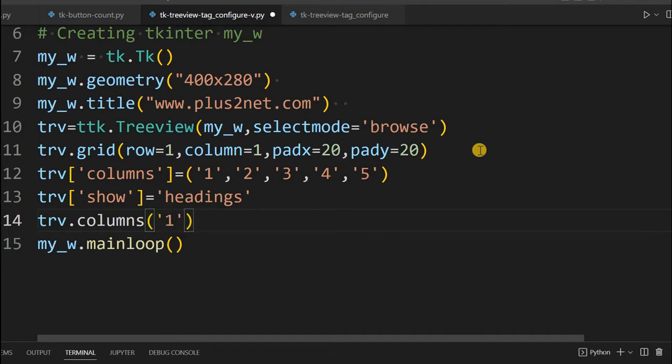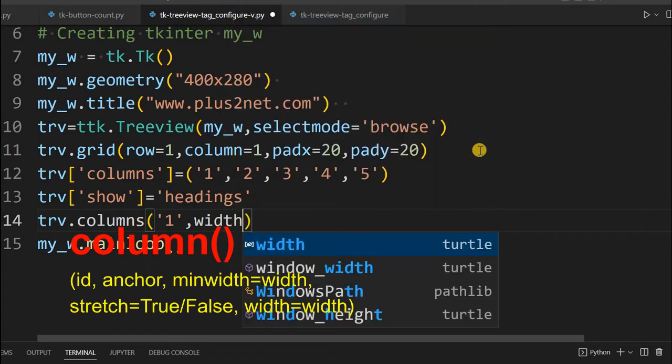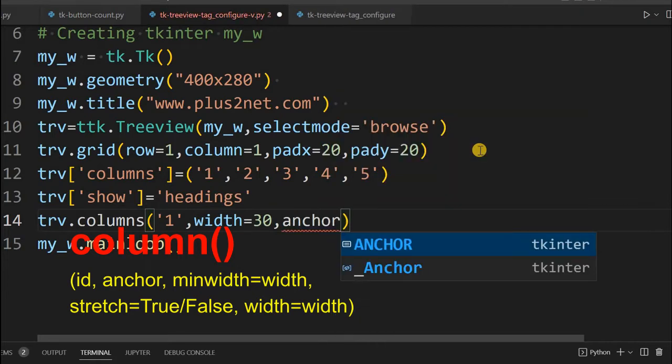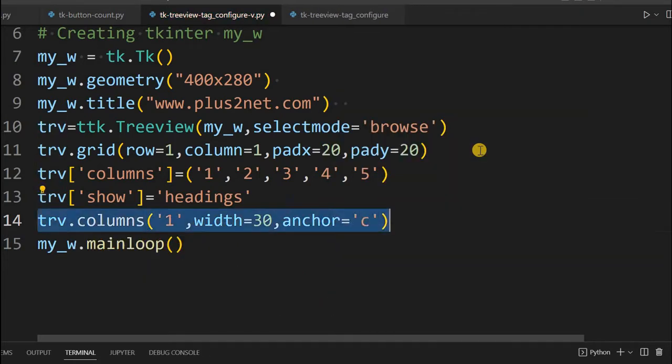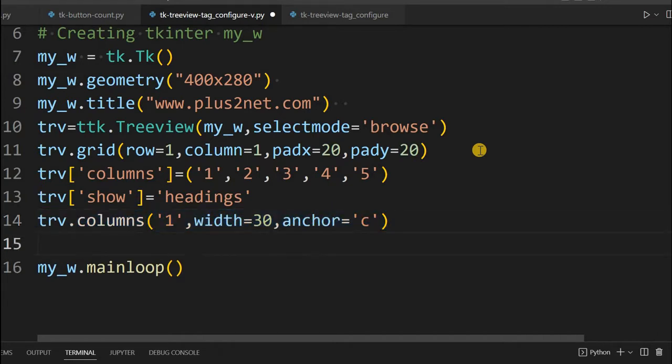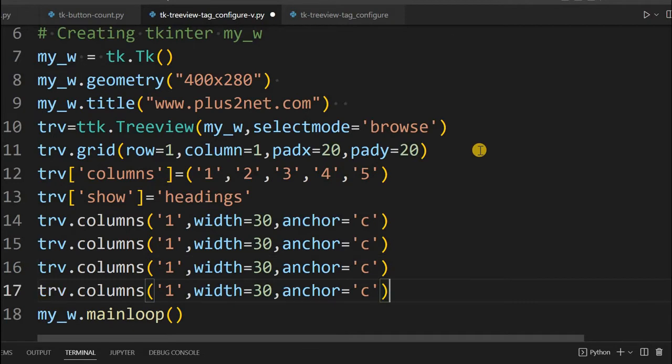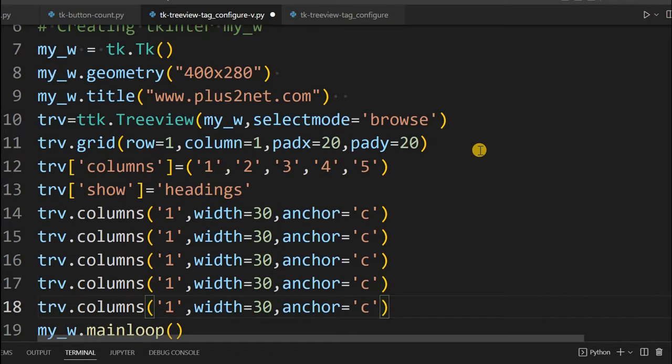So 1, then what is the width of it? Width equal to, let's say, first ID. We are not giving much here, 30. Anchor, which side it should be aligned? So center I am giving. Now let me just copy this and paste it 5 times. 2, 3, 4, one more 5, because 5 columns are there.